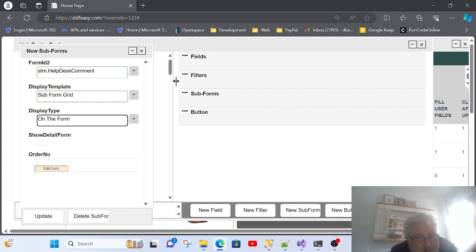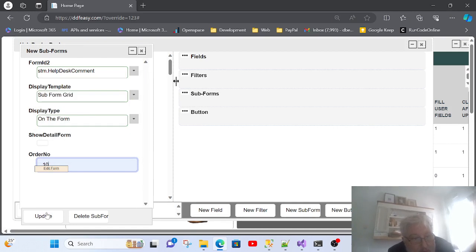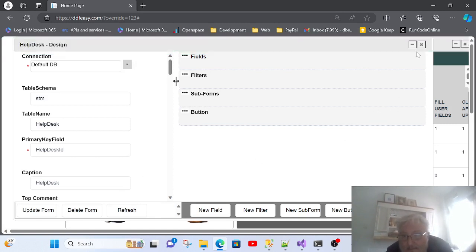Just remember that when you set up a subform, you just pick the child, you pick the display template, you pick that you want it to display on the form. Don't tick that. You can set an order number in case you have other subforms, because you can have more than one subform. Click update, and then the forms should be connected.